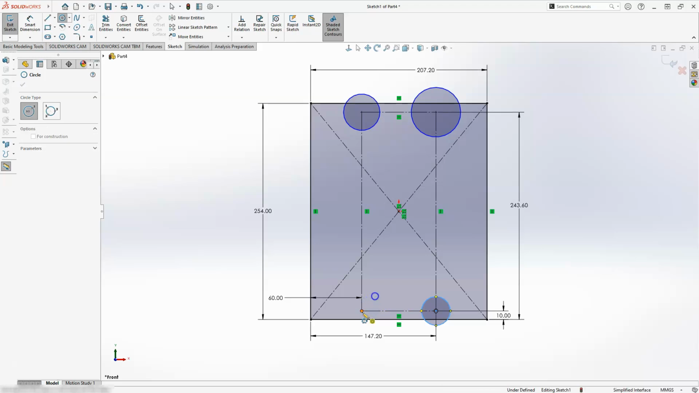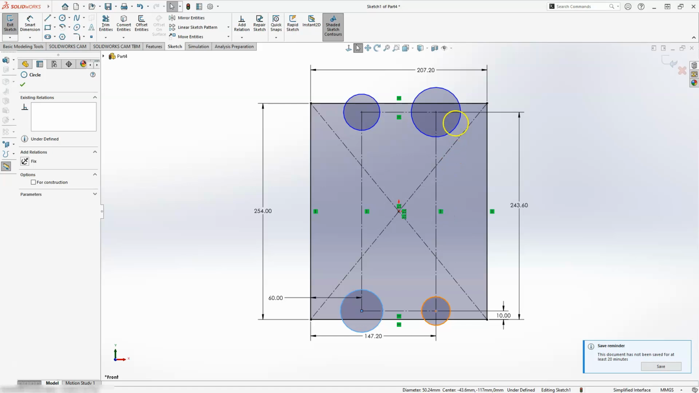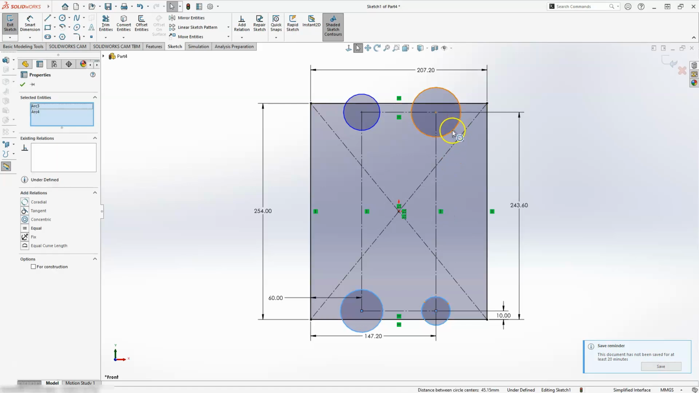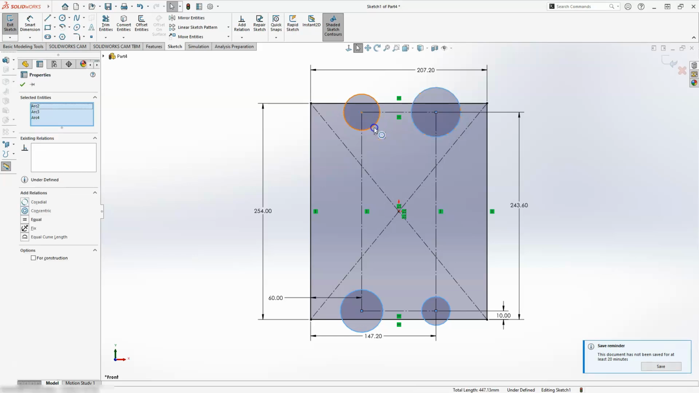All right, and now all of these circles need to be equal to each other. So let's hit the escape button. That gets us out of the dimensioning command there. I'll select this first circle, and I'll select the second circle here. I'll go ahead and select this third circle. And then finally, this last circle here, and I'm still holding down that shift button.